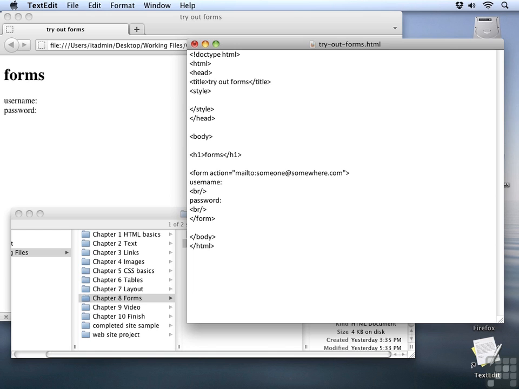Now, I said there were two required attributes, and the second one is method. We'll set it up with an equal sign and some quotes too. And with the method, what we're going to do is specify how the data is going to be sent. The method is usually determined by whoever wrote the program. So usually they'll tell you what method to use. And two very common ones are get and post. For our email example, we're going to be using the post method. And that basically just means it's going to attach our data to a URL and send it wherever we want it to go.